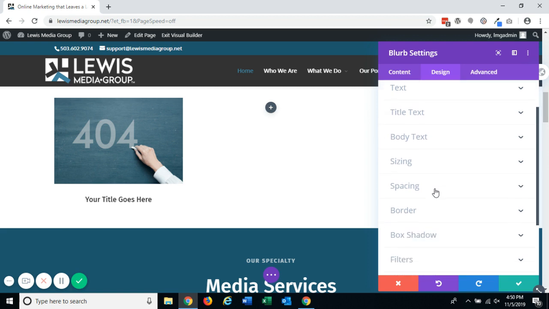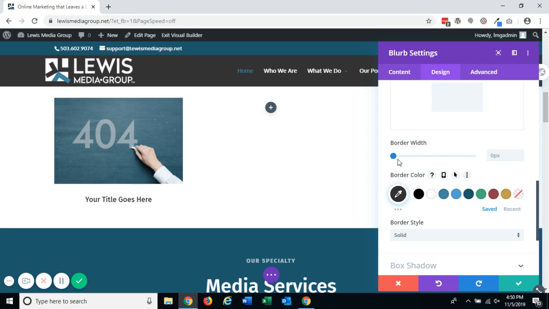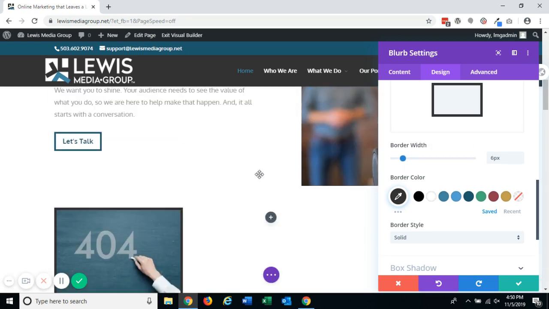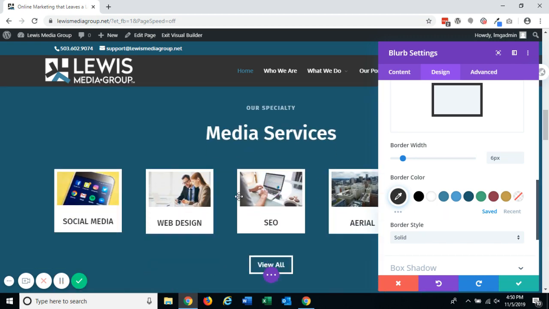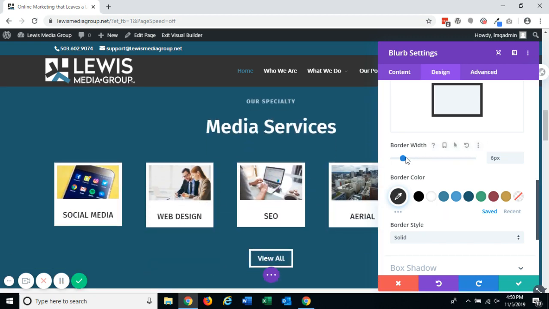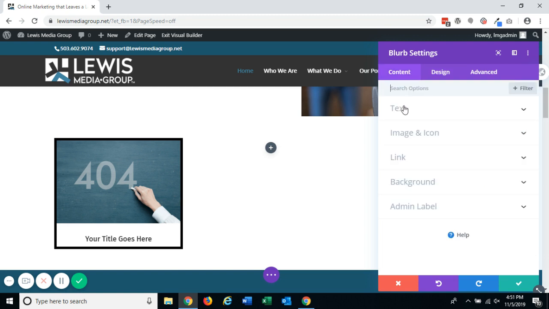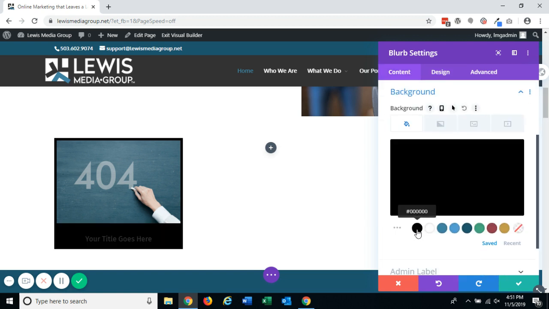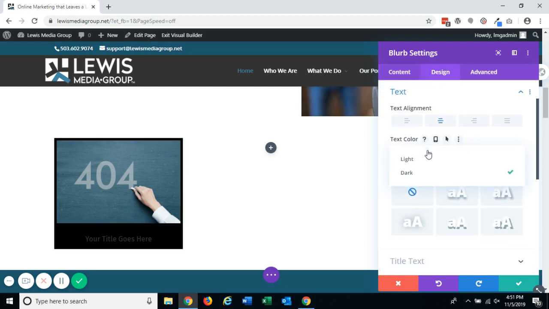And then you can add a border around the entire blurb, which is what I did here. I also, down here, added the same color as the border as the background. So if I were to repeat that, I might make the border black, go over to Content, Background, and click on black. And then I would go back to Design, Text, and change it to light. And then everything is white there. So that could be helpful.